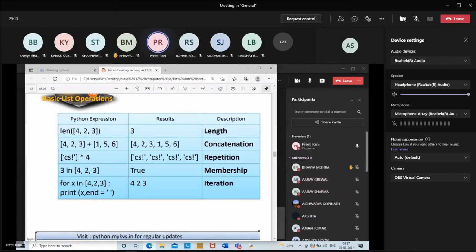This is the iteration part of the list. This is simple, everyone knows about it. In the list also you can check, because we are not giving the range here. Basically, what is the loop? For i in range 1 to 11, it will start from 1 to 10. But instead of that, it is done this way: for x in [4, 2, 3]. X is given according to that list iteration.